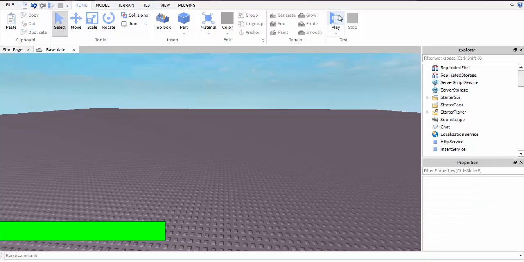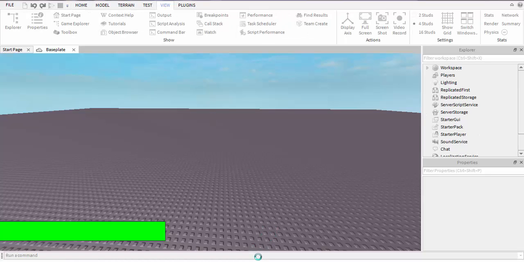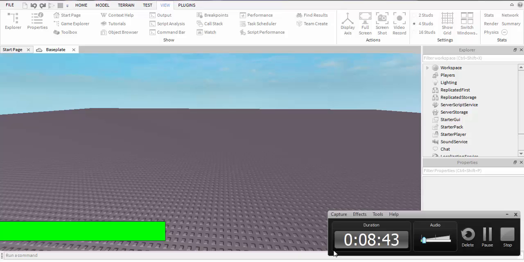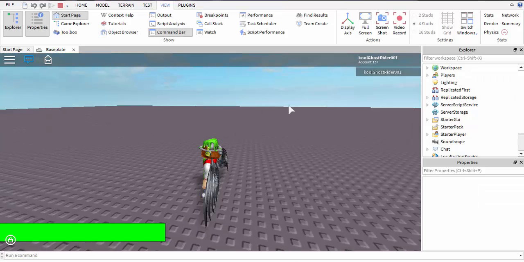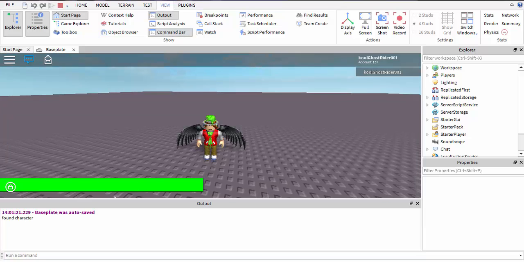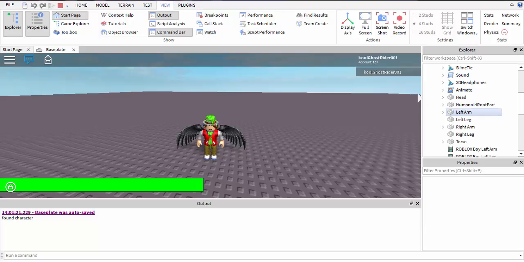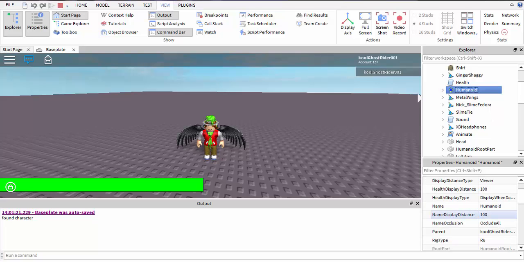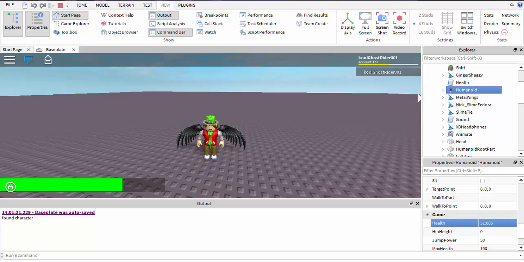Now let's see if the thing works. Don't ever forget to keep your output open. Wait, I got to reload it just to make sure it works. Open your output. It found the character. So if I change, where's that? Oh, there it is. It's the health. Okay, if I change this to 50, see it goes down, and while it goes up, it changes.